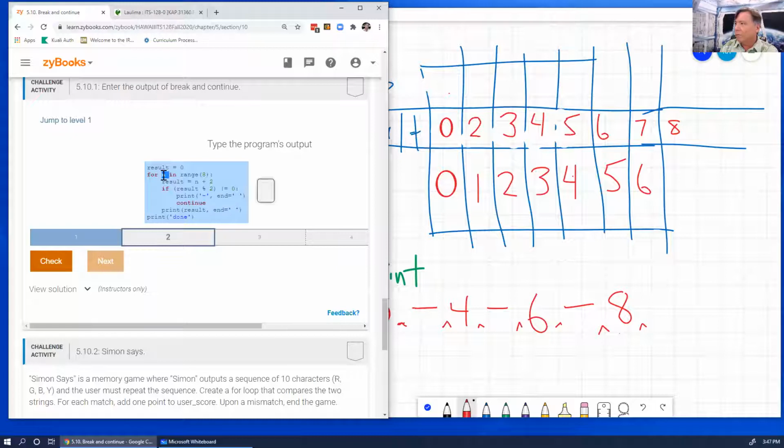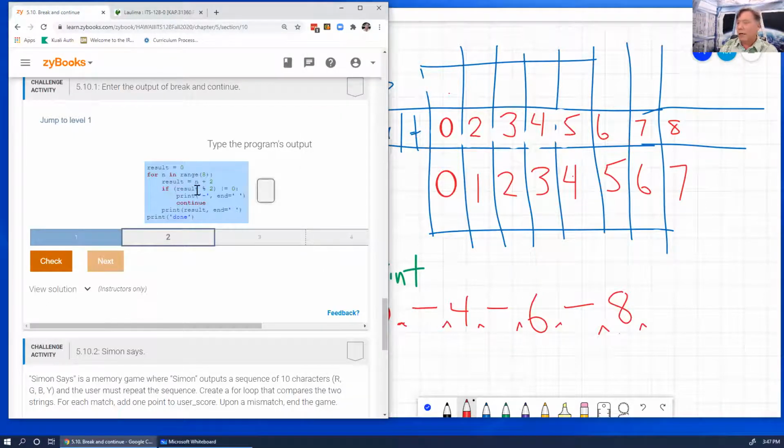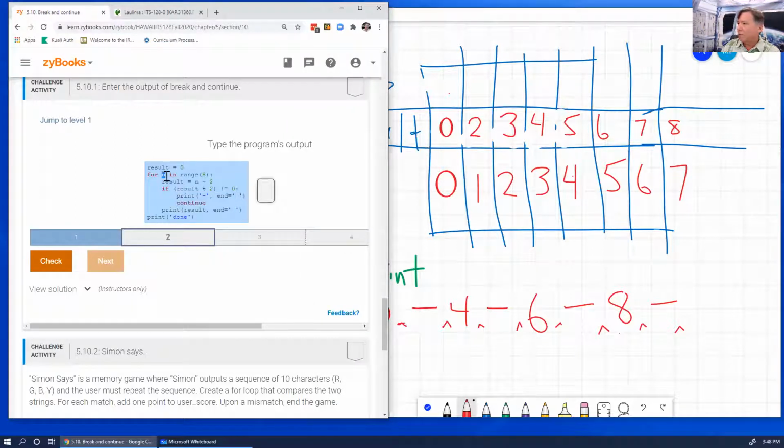We increment n by 1. It hasn't hit the top yet. It's almost there though. So n is now going to equal 7. 7 plus 2 is 9. 9 mod 2 is equal to 1. And so we do this part. And so it's going to be a hyphen thing. And then we continue. So we go back up here and take the next value from n.